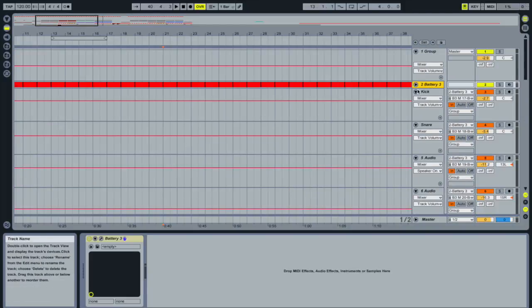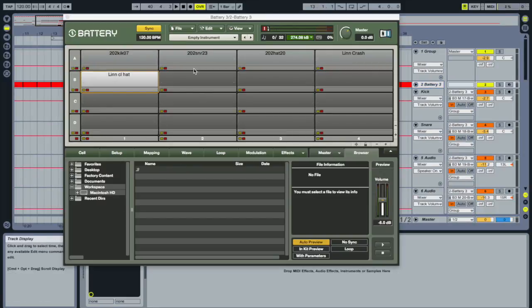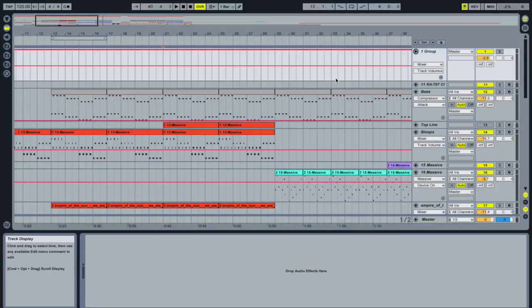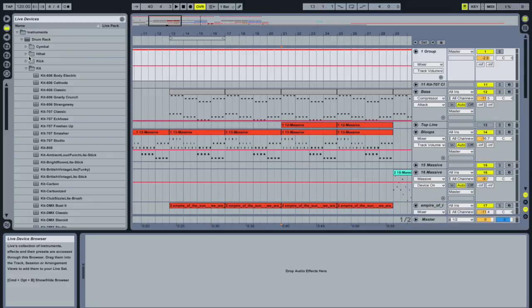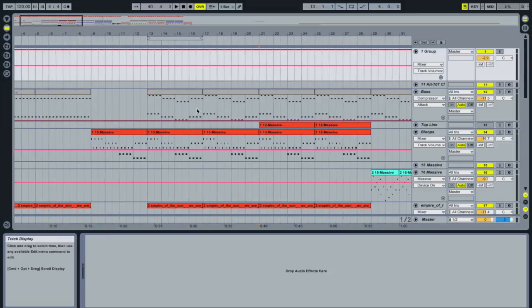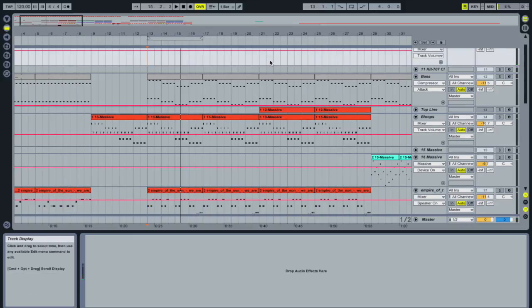I use Battery here to load my drums, and here you can see I'm using LinnDrums. But in Ableton, if you want a good kit, there's the 707 kit. If you just go to Instruments, Kits, the 707 Classic, that one sounds really good. So if you want to use those, go for that. Basically it's just kick, snare, hat, super easy. I'll just solo the drums and you can see what they sound like by themselves. So yeah, they're super easy.